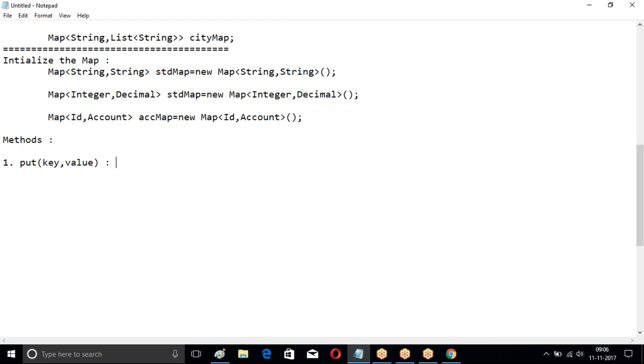So what is this put? This method will be used to insert a new element into the map.